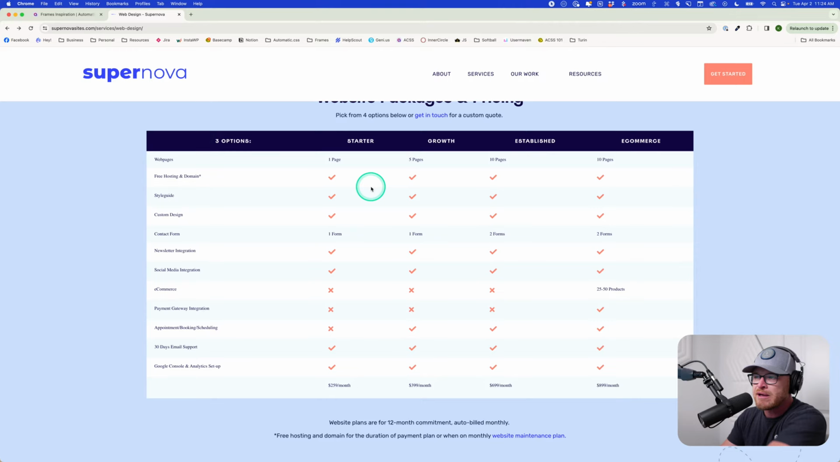E-commerce isn't included here. But does a customer even know what e-commerce is? They might think that just getting leads is e-commerce or something. This presents maybe a lot of confusion here. I don't know. Payment gateway integration. I don't know that they know. Do I need that? Do I not need that? I think this pricing table is introducing a lot of questions instead of a lot of answers.